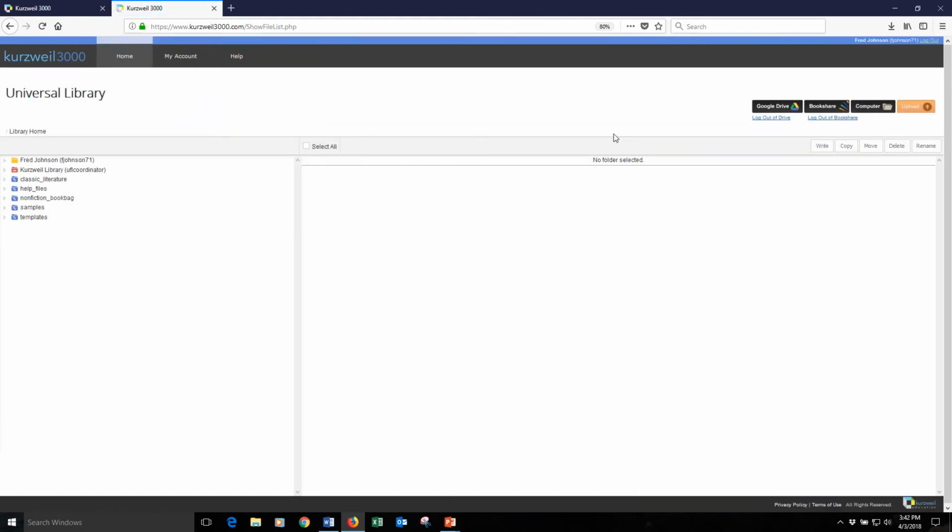Now if you're returning to an account, previous readings that you've either uploaded or utilized through Kurzweil may show up here in your personal files. Otherwise, if it's your first time, you'll see some options for how to open different readings. So you can use Google Drive, you can use Bookshare like I mentioned before, and you can also look at files that are on your computer or upload files.